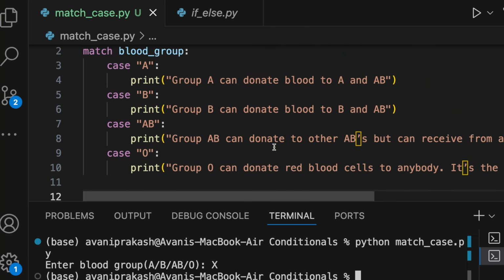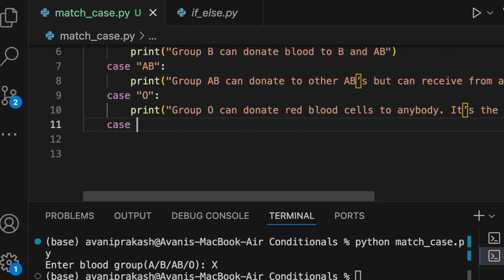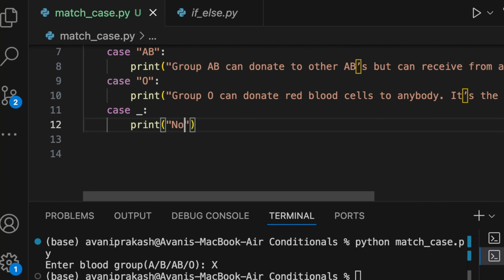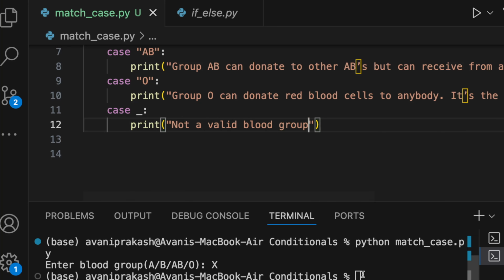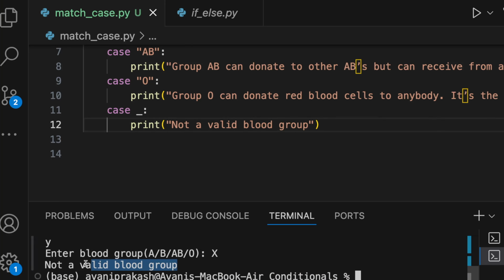Reason being, here we are dealing only with the four cases or four conditions, like when the blood group type is either A, B, AB or O. We are not dealing with the case where the user enters something else. It is just like I am writing if and elif and no else. So if you want to handle that scenario also, then we can write here something like this, case underscore, and that is going to deal with all other types. So I can write here not a valid blood group. Now if I run this program again and I enter X, now here you see I am getting not a valid blood group.